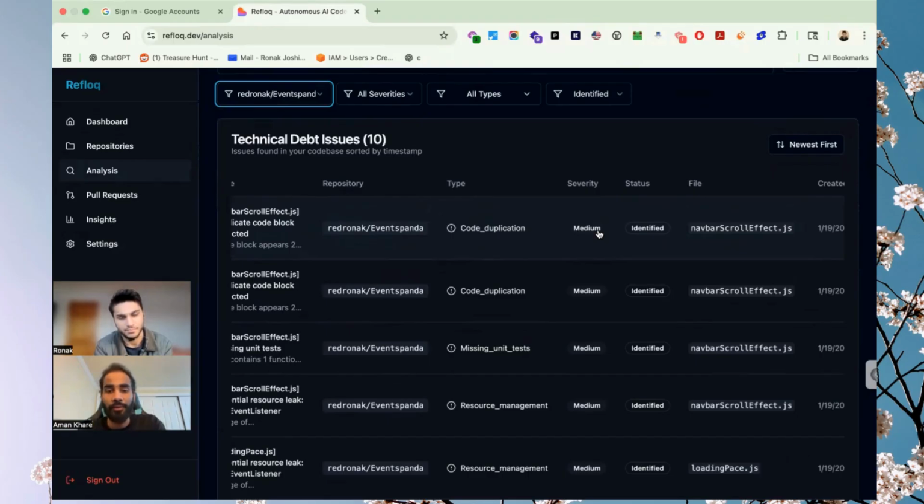It will fully analyze your repo. Based on that, it has generated all these issues related to resource management. You're leaking some resources. We can start taking a look at one of the PRs that it generated.